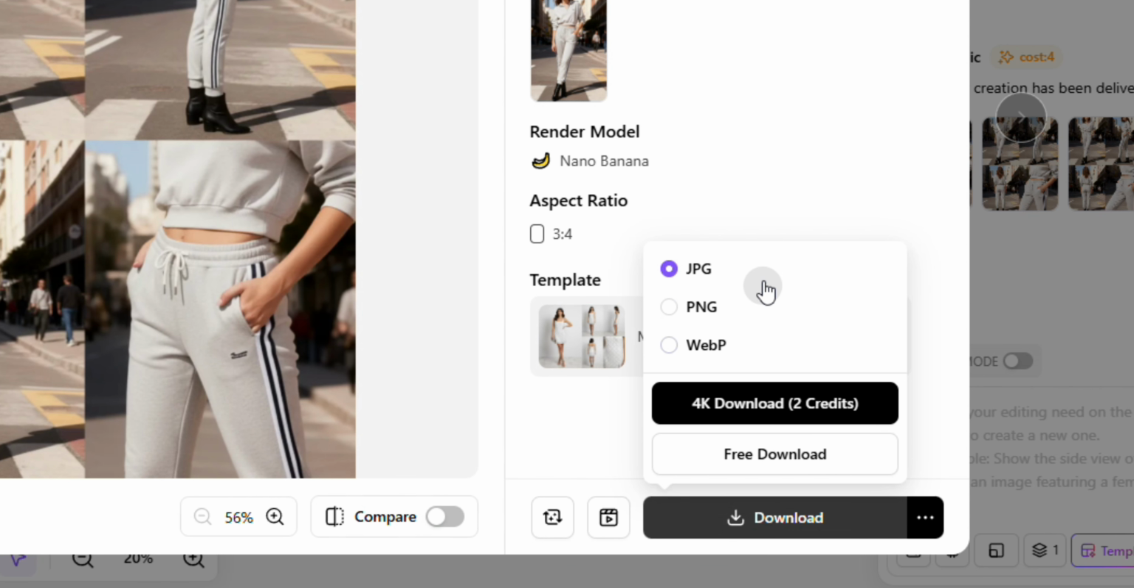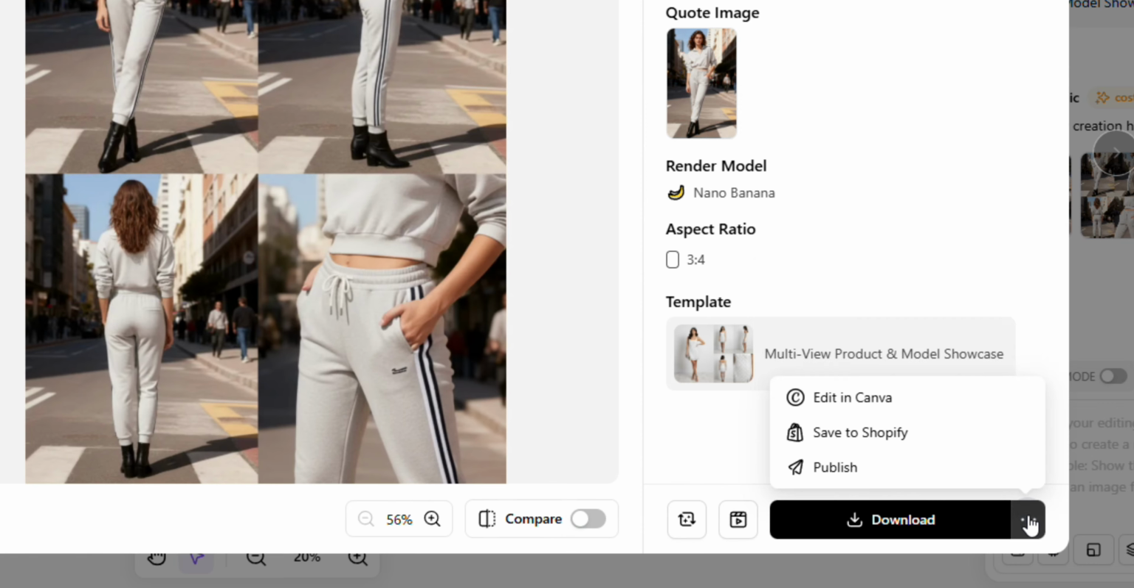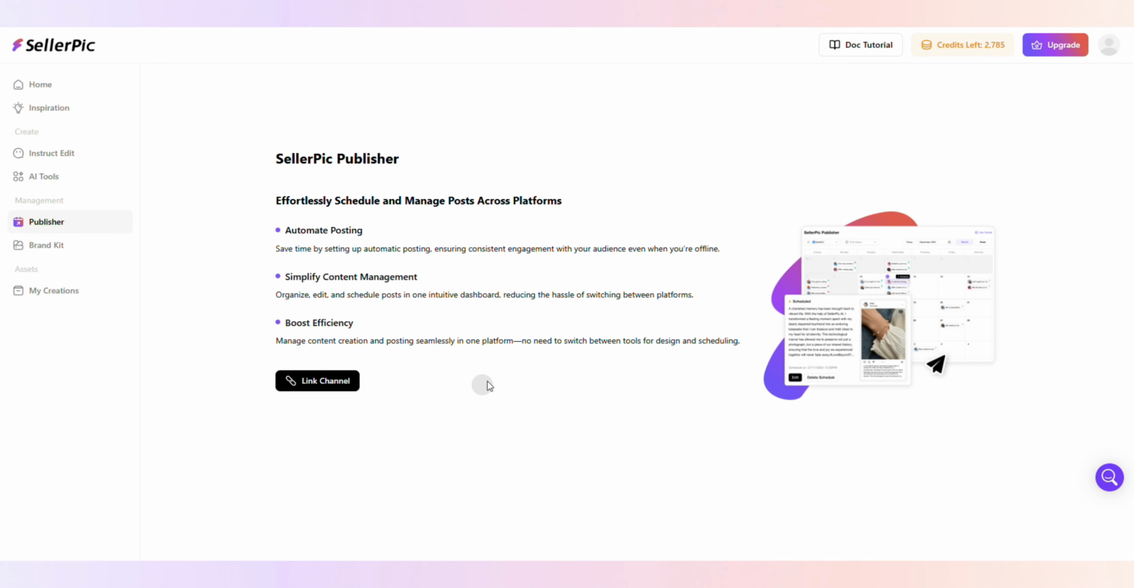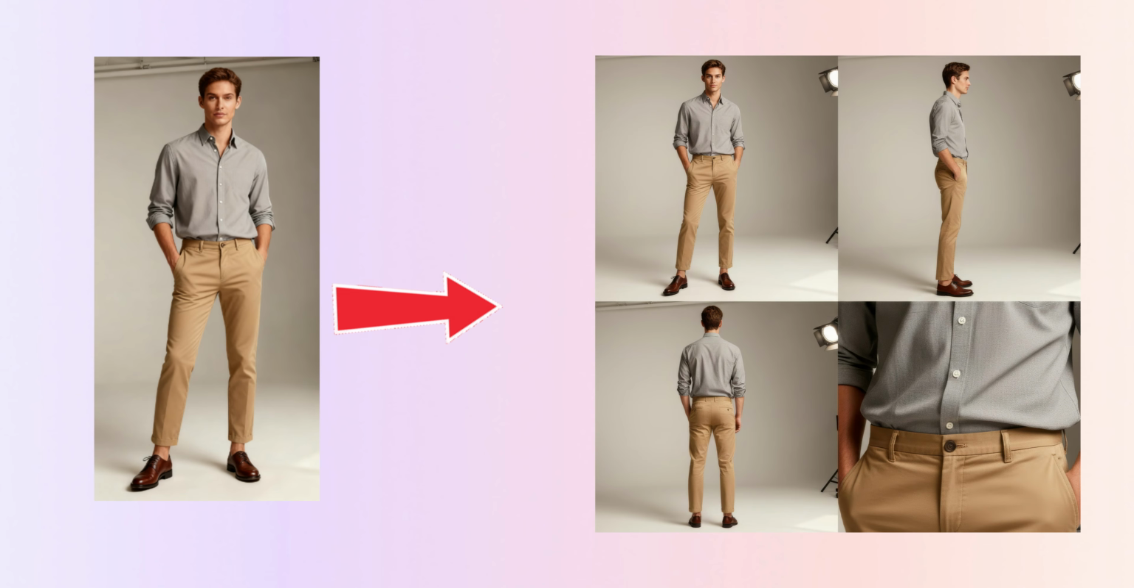3 formats are available. The generated materials can also be scheduled with one click and synchronously published to your store or social media accounts. Whether for product detail pages, main images, or social platforms, they fit perfectly.